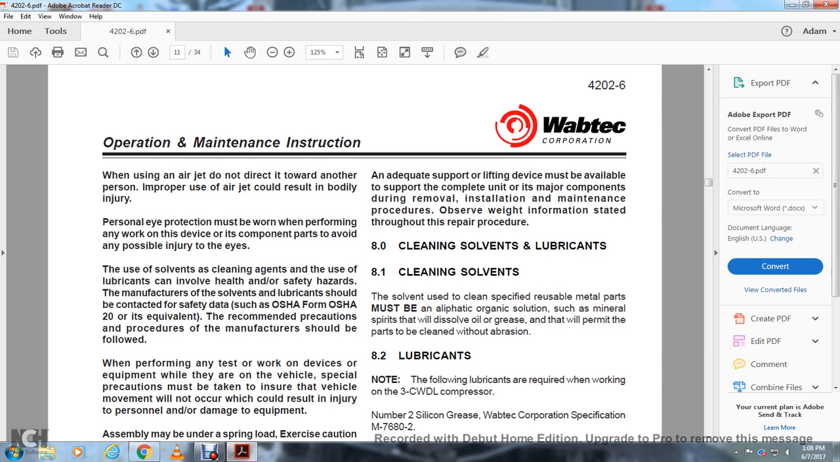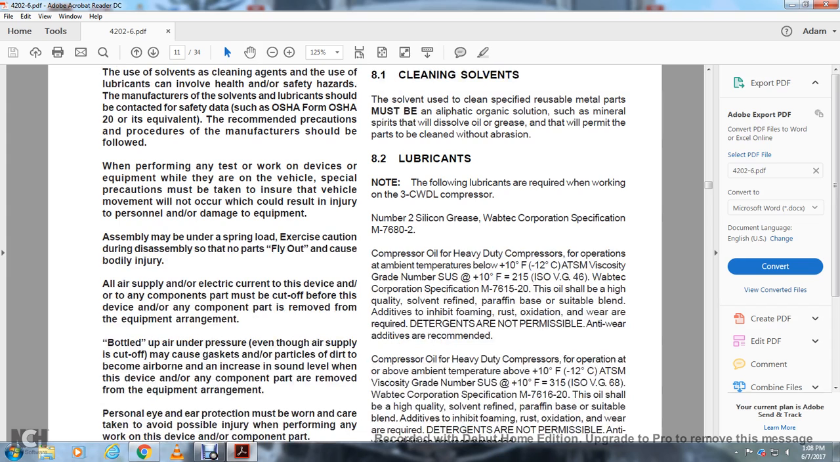8.0 Cleaning solvent and lubricants. Cleaning solvent. The solvent used to clean specified reusable metal parts must be an aliphatic organic solvent, such as mineral spirits, that will dissolve oil and grease and will permit the parts to be cleaned without abrasion. Lubrication note: the following lubricants are required when working on a 3CWDL compressor.